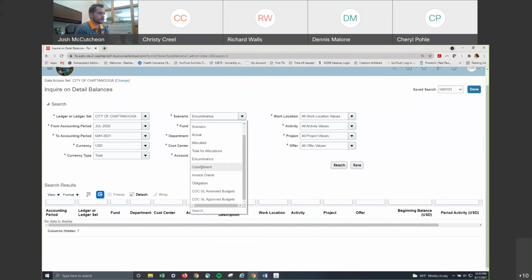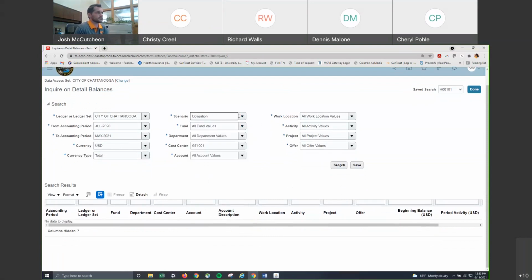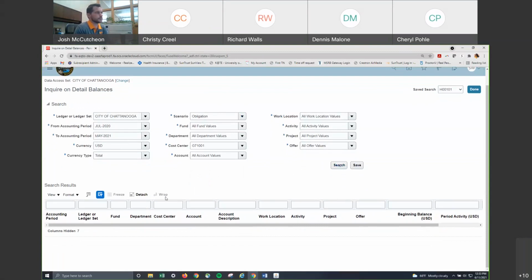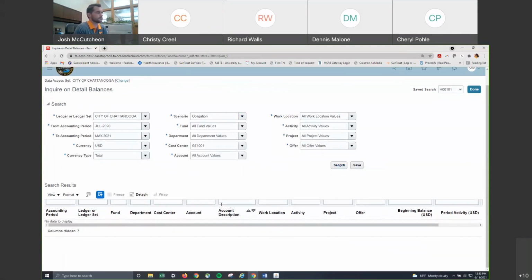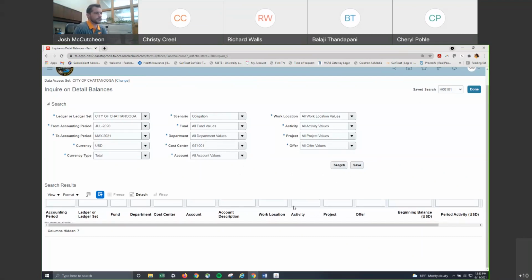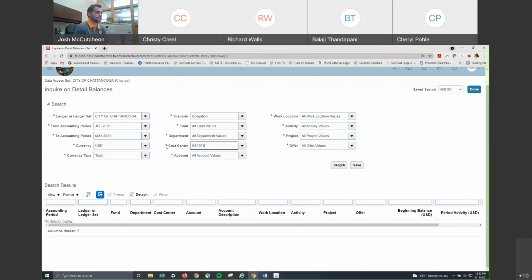Your commitments are your requisitions and your obligations are your POs. So let's see if we can find something under here. It's not pulling up anything. Balaji, do you know why we're not seeing anything here? Probably there's no data. Yeah, okay. Let's try all cost centers and we'll see what we get.